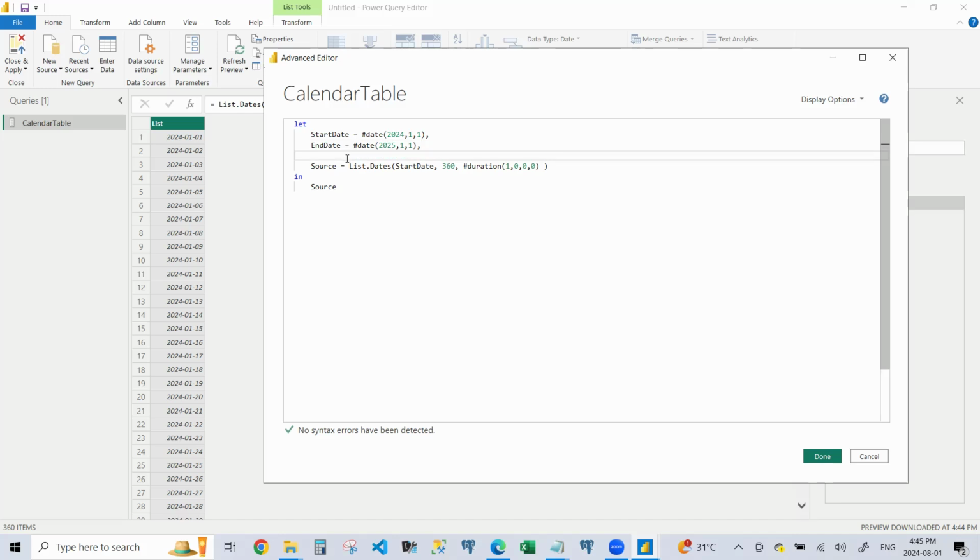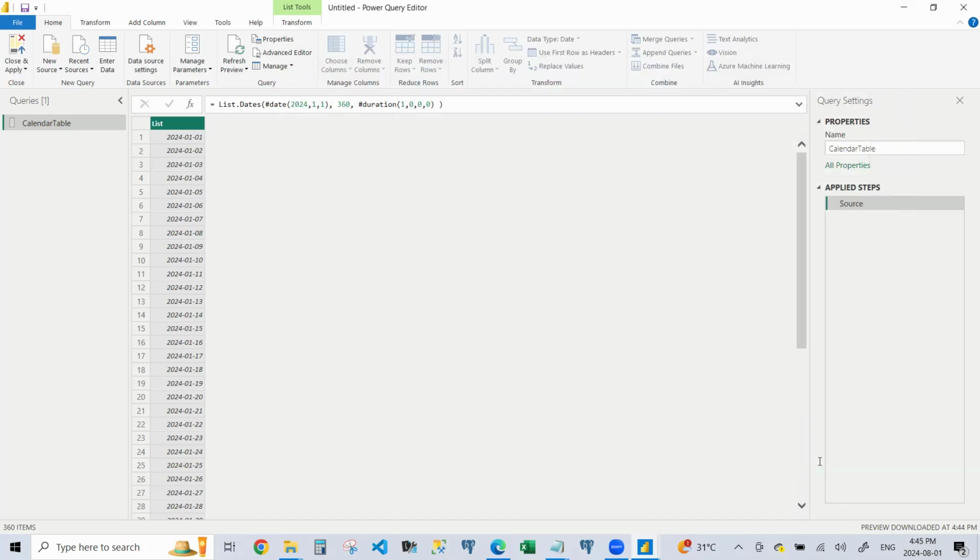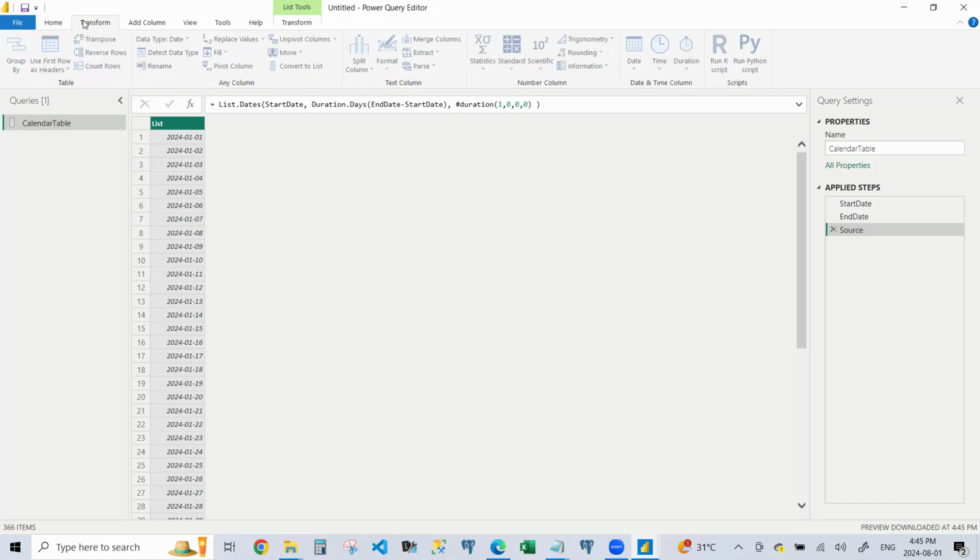And now we would move the count. We would do Duration.Days, and we would take the end date minus the start date and the duration of the. So I'm going to commit to that formula and see if we have the list of dates that we need.